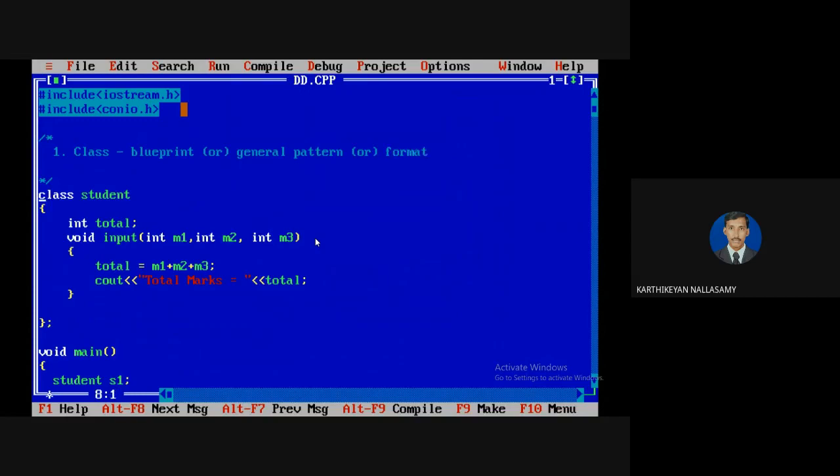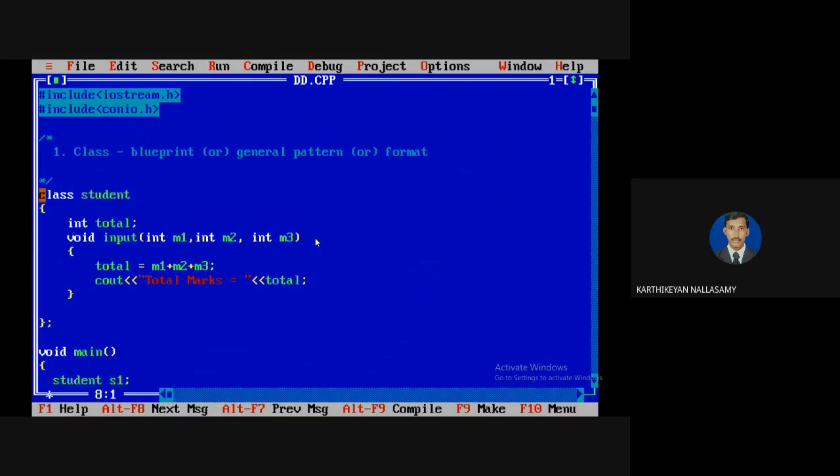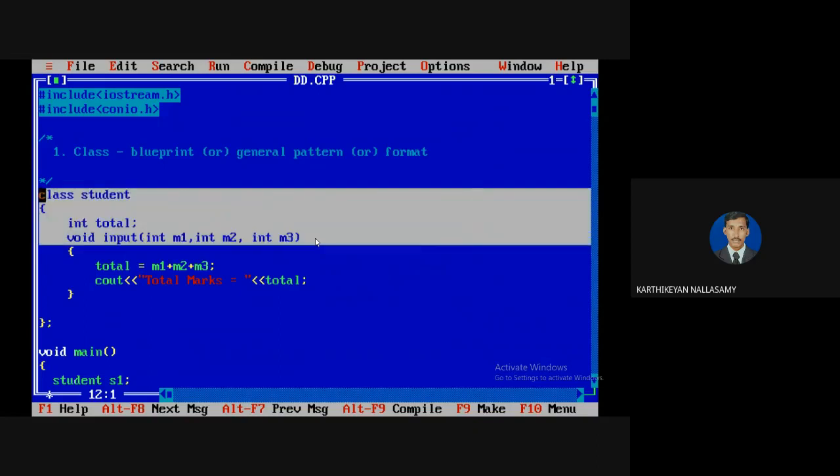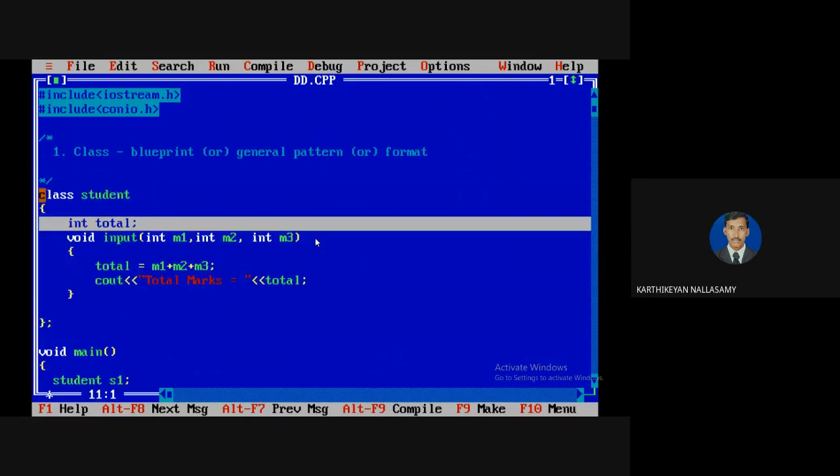Okay, so here this is a class for a student. A class only provides the general format. It does not give any specific format for any object. So anyone who belongs to this student category can use this class. The concept of this class is for finding the total of the 3 marks. Clear? So here these are called members, or in C++ we call them data members, for holding values.